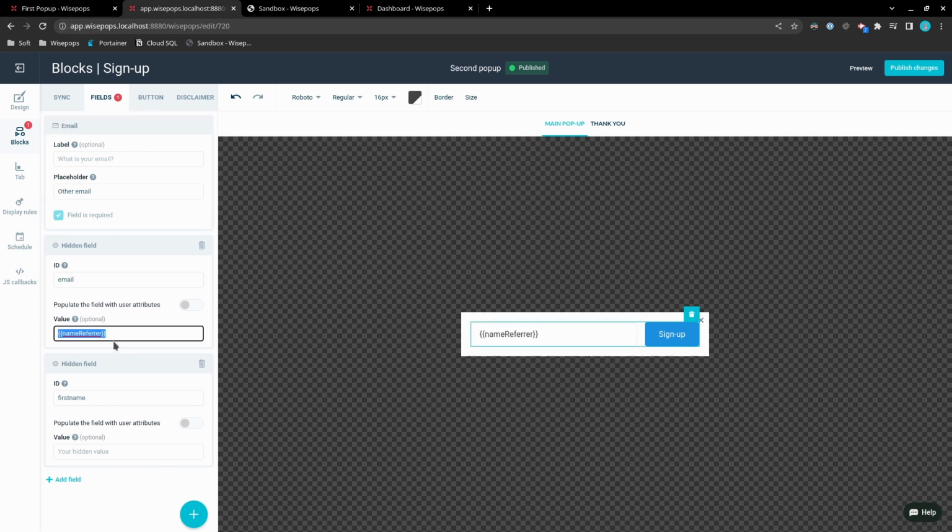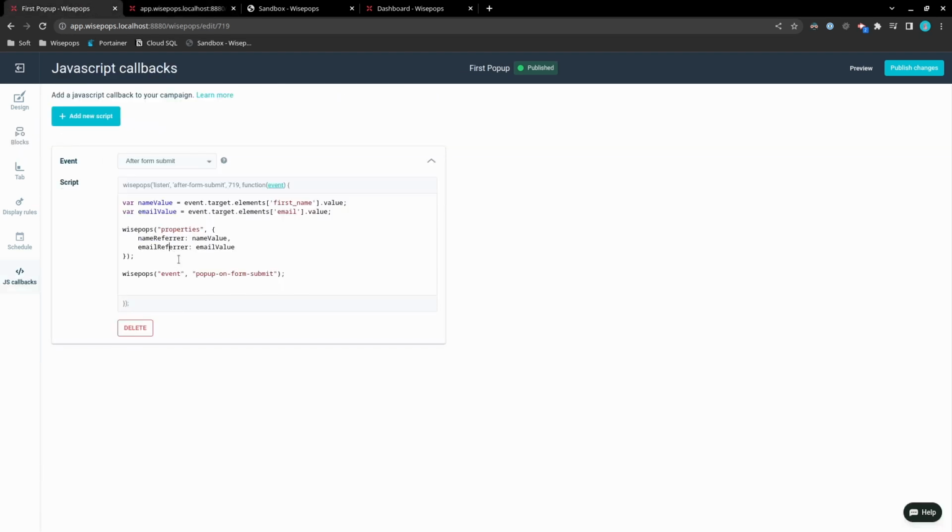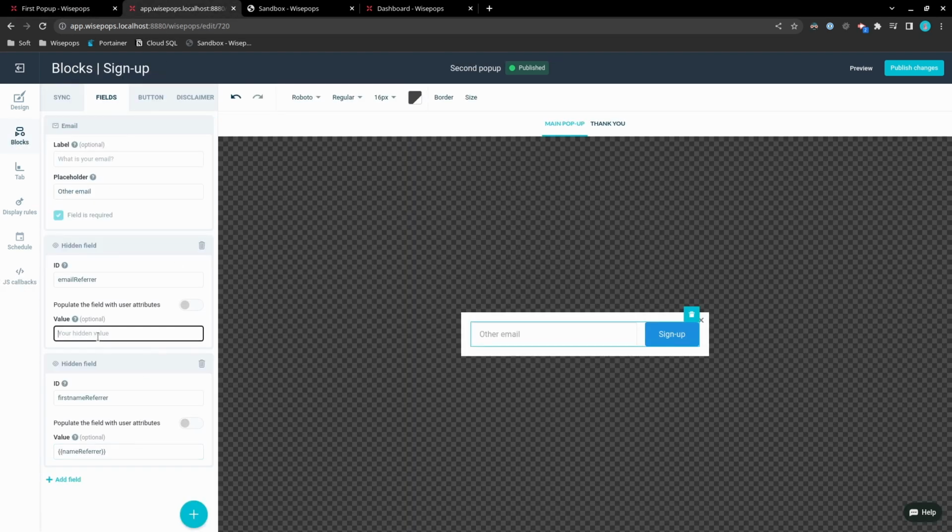So I'm going to put email refer as the email, and then first name refer also. So for the first name referrer hidden value, it has the value of name referrer. So that's the one that we just put here. And for the email, also same thing, put those two characters before and after, and we can publish the changes.